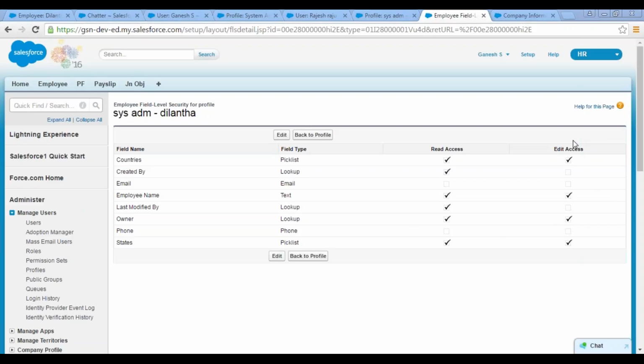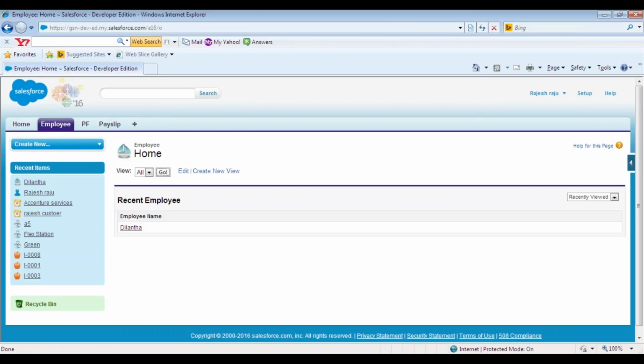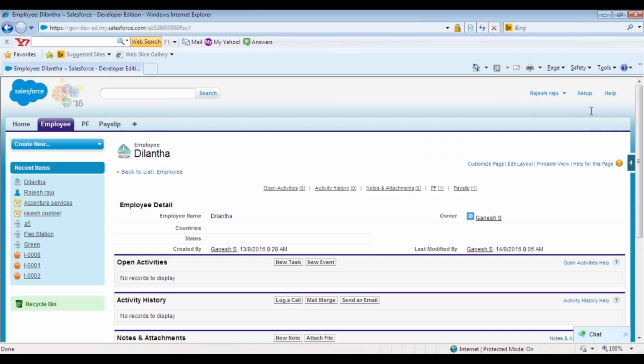Okay. Now if Rajesh logs in, and he goes to that particular object and clicks on any record and opens it, see here, he would not be able to see those fields, employee, countries, and states. So phone and email has been hidden. It is not showing for Rajesh. But when Ganesh logs in, he would be able to see all the fields. Why? Because from the profile level, we have disabled the field level access for Rajesh for this particular object. So he is not able to see them.